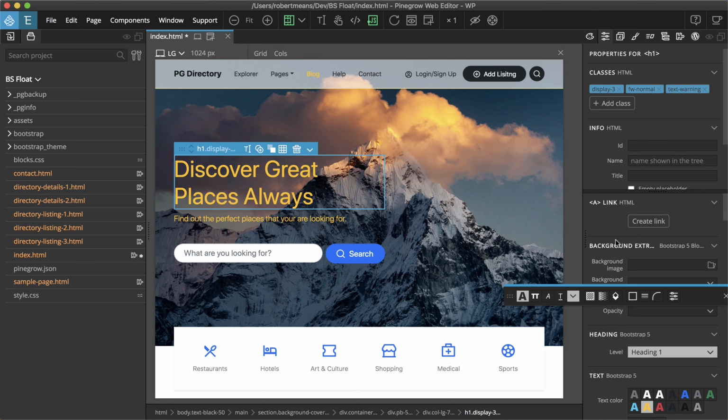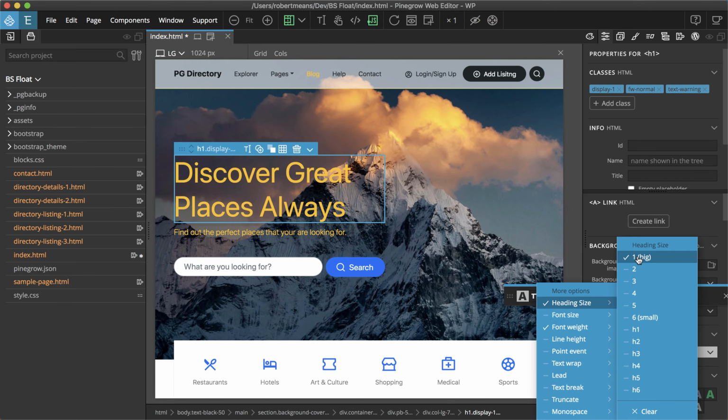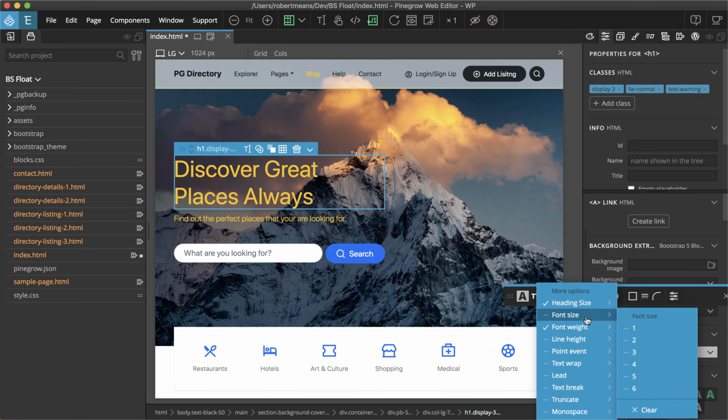The final icon, or the final tool used for styling your text, is the drop-down menu. This contains a number of lesser used stylings, things like heading size, so we can make this a lot bigger, a lot smaller, our font weight, our font size, our font weight, line height. So you can just play with those and automatically apply any kind of styling directly to the selected text.